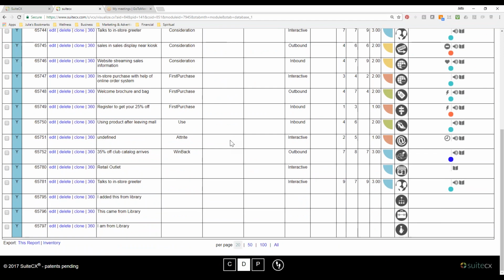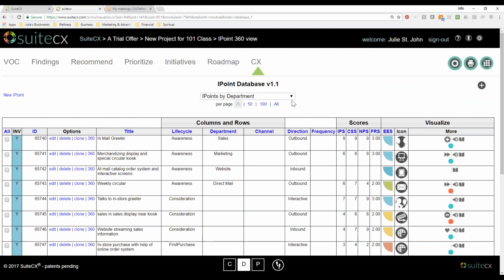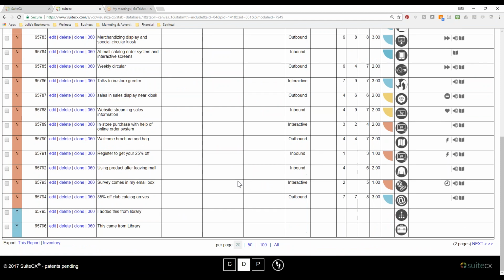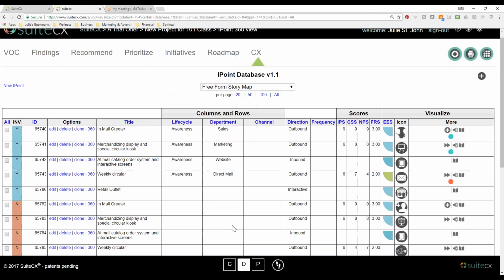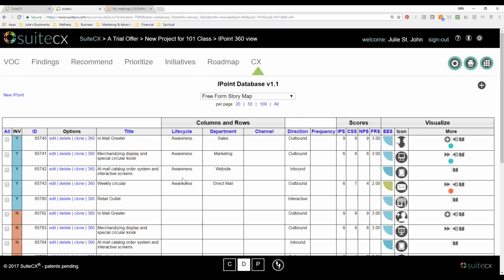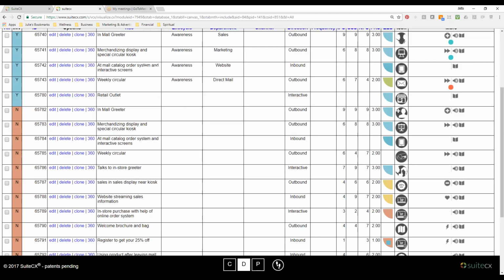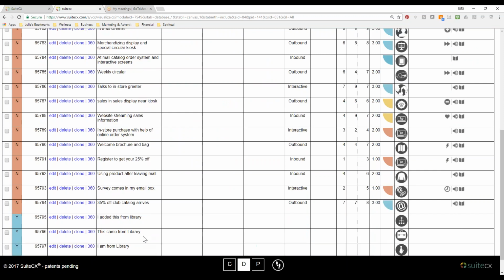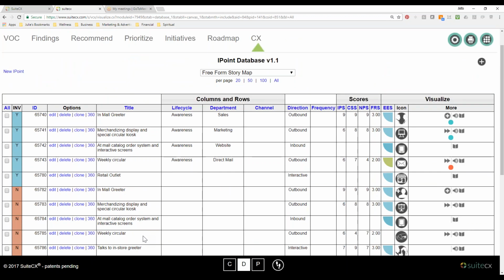So why this comes in handy is if you're dealing with something like, okay, I've got my freeform story map, and I want to know of the iPoints that I have on this map, how many of them are in inventory and how many are not, just at a glance. I can just do a sort. I can say, okay, these are already in inventory. So those either came from my original Excel import or they were the 3 that I clicked on after the fact. And so these look like these are all my awareness iPoints that we imported from inventory.